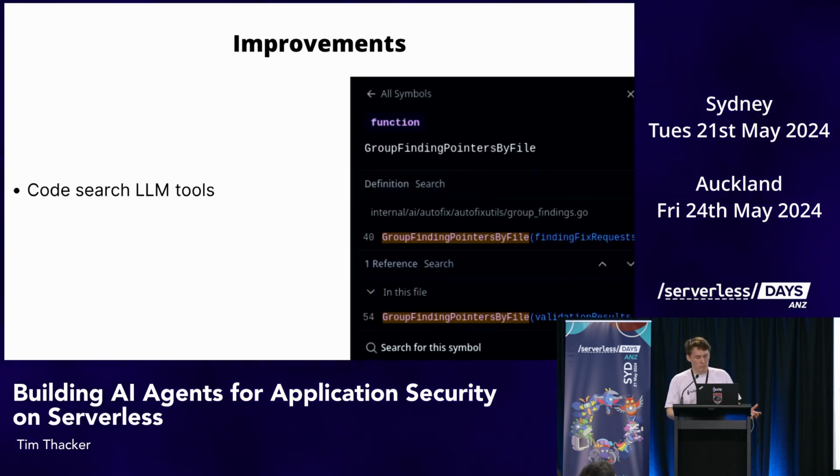You could add some code searching LLM tools. So this is like GitHub code search on the right. Because what if your vulnerability fix changed the definition of the function that the vulnerability is in, like added a new input or removed one? Then you have to find all other locations in the code base that are using that function and update it there. So you have to do this code searching.